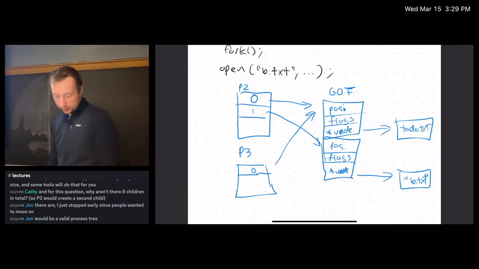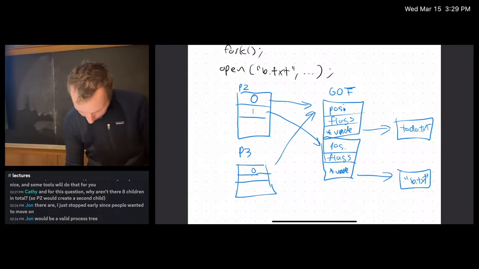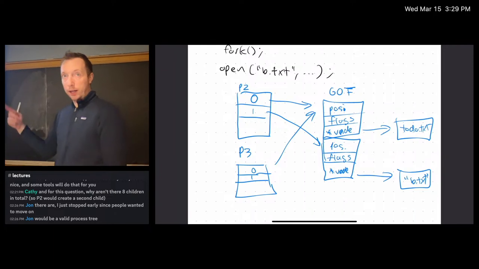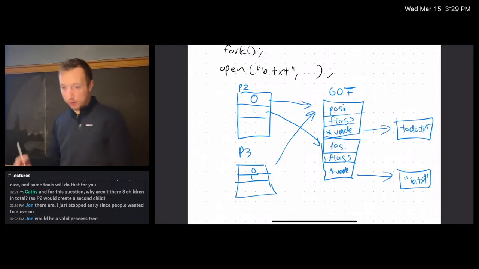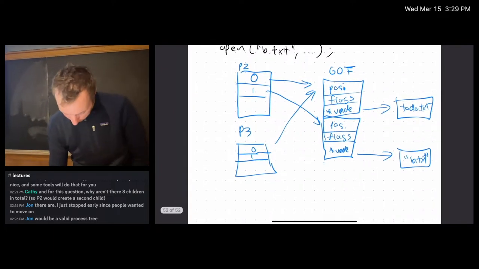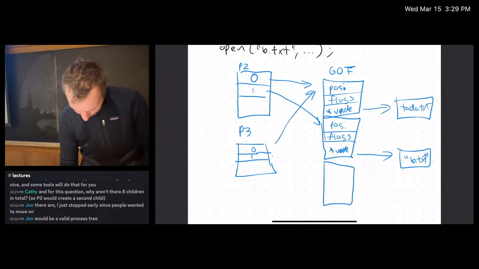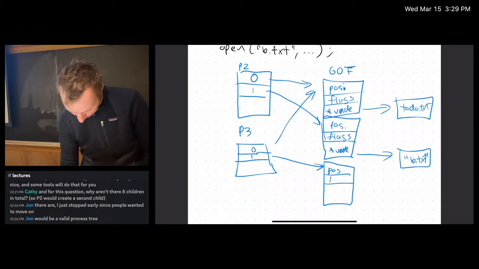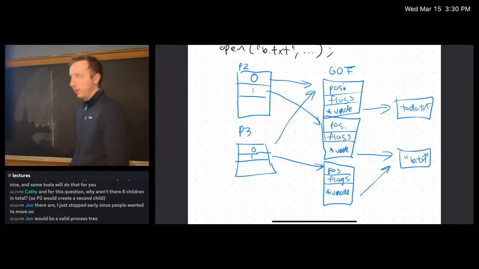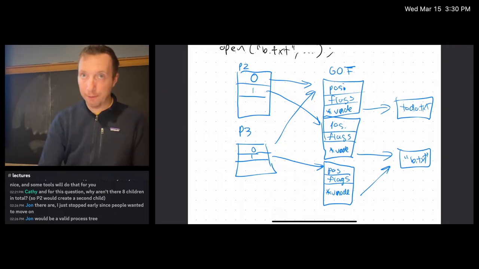And then process 3 would do open, create a new entry in its local file table that points to a new global entry. So it would point to this one, which would have its own position, its own flags, and then that vnode would point to the same b.txt because it's actually the same file.